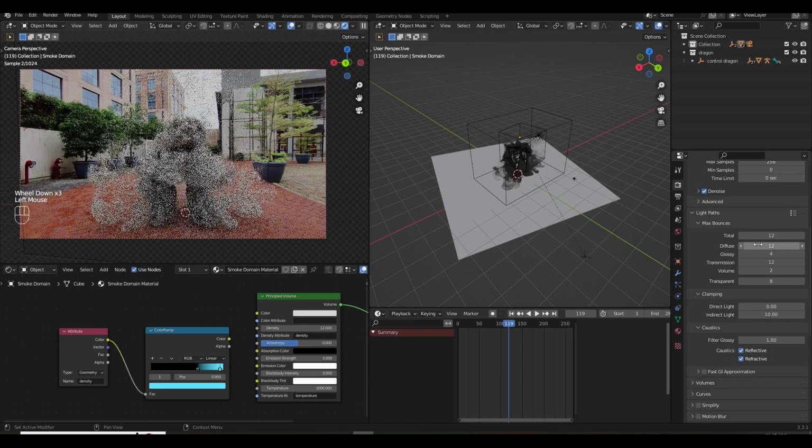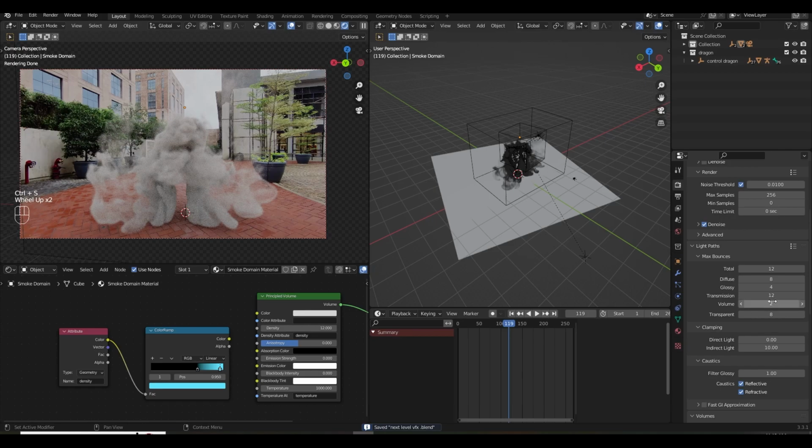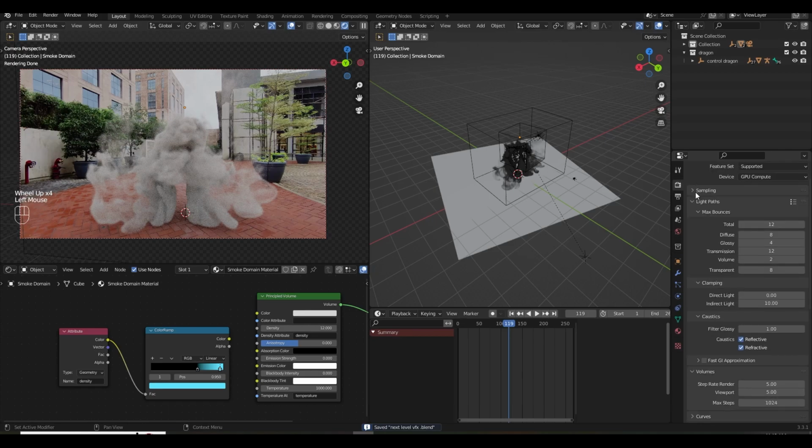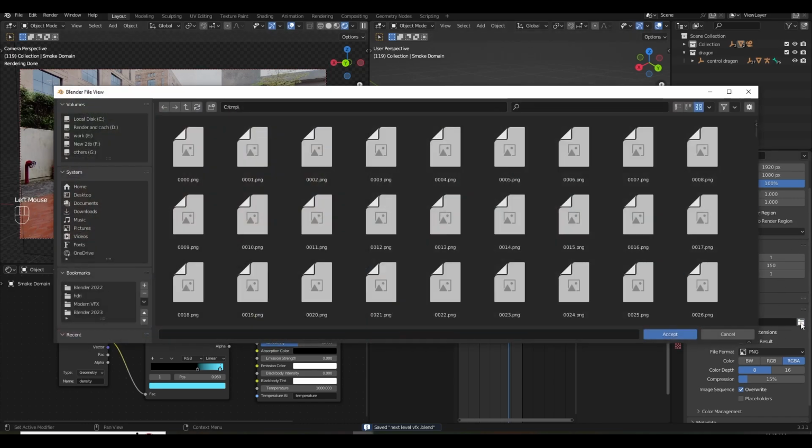I can also increase the diffuse. One more thing, guys, go to the volume and change the step rate for render and viewport to 5 and 5, and it will decrease your render time. So this is all for the render settings, and lastly I'll go to the output properties, and here I'm going to export only 150 frames. Yeah, this is it. And we have to define the path where I want to export.